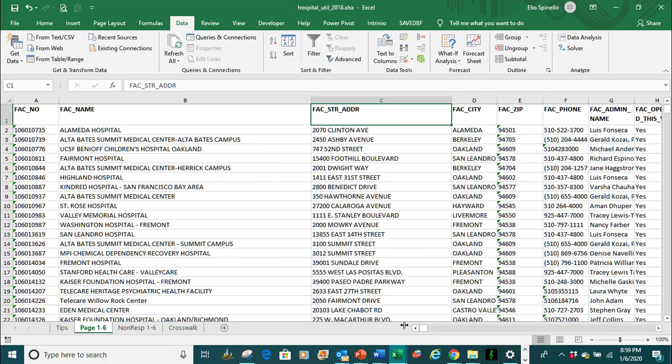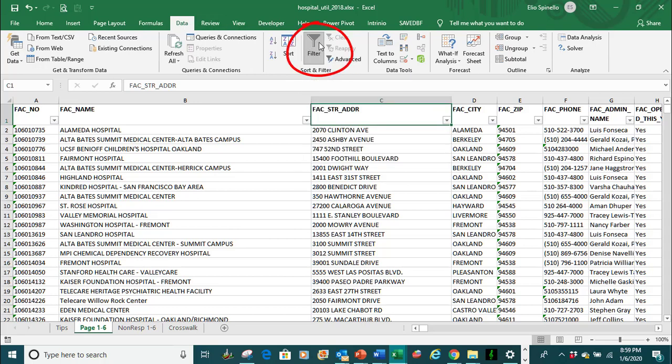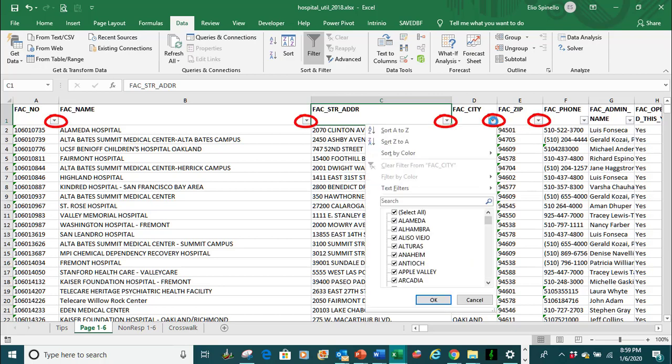So once we're on the data tab, we can go ahead and turn on the filter, and this is an incredibly simple operation. It's just a matter of going over to where it says filter and pushing the button. And the filter is now turned on. The way you know that it's turned on is that every single column has this little arrow below it that allows you to select the values in that column.